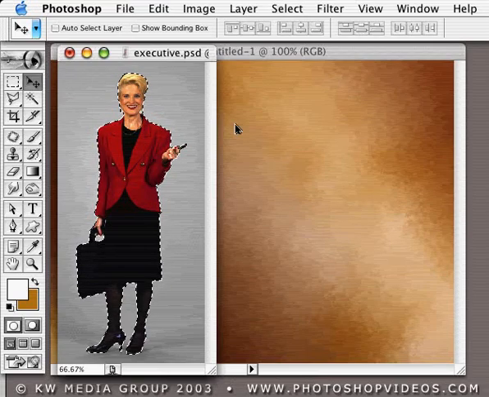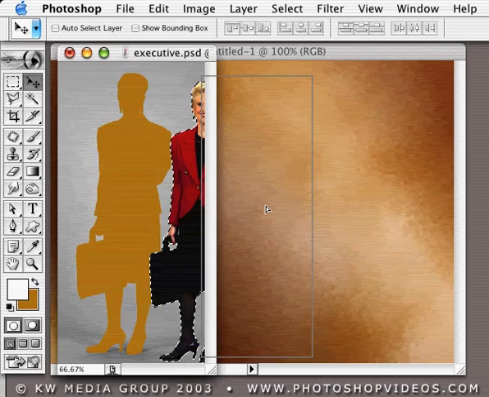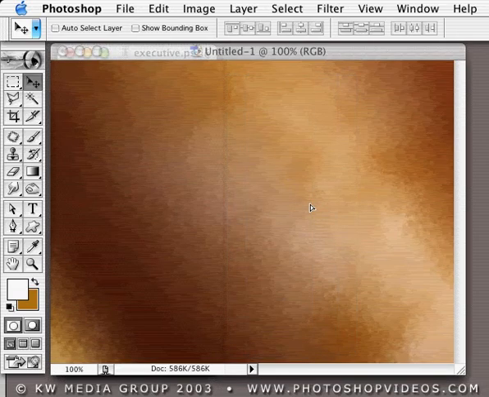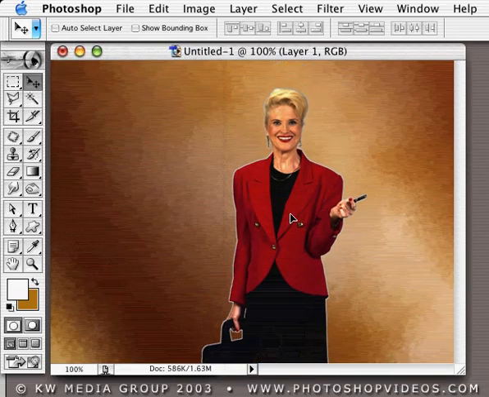So you've made a good selection around something on a light color background, and when you drag it into a darker image with a background, you notice this little fringe around the outside. Now I've exaggerated a little bit so we can see what's happening. Hopefully yours won't look quite this bad, but you're going to see just a little bit of the original background around the outside. So how do we deal with that?